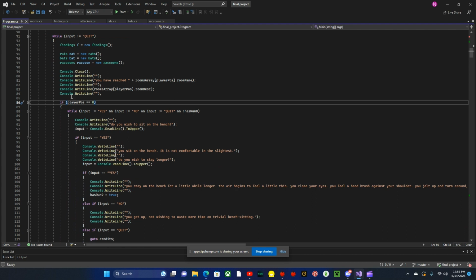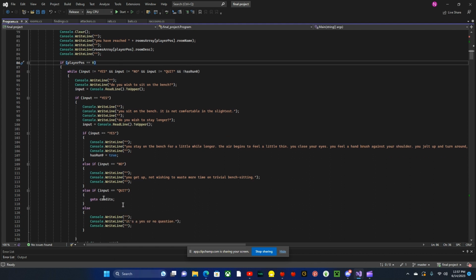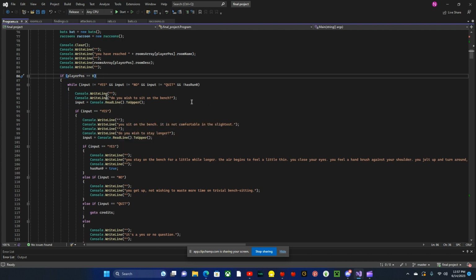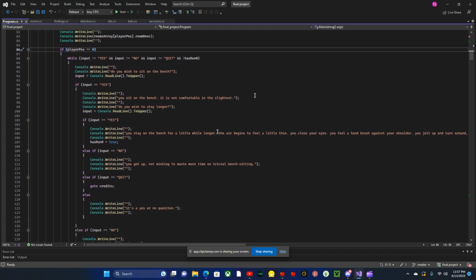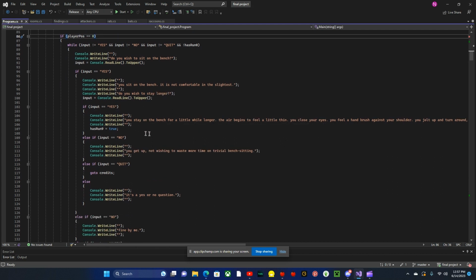So if player position is 0, then we add another while loop. If the input does not equal yes, no, or quit, or an and has run has not happened, then this will run. So basically, it'll ask you if you want to sit on the bench. You can say yes or no. If you say yes, you sit on the bench. It is not comfortable in the slightest. Do you wish to stay longer? And to that, you can also say yes or no. And if you say yes both times, then has run. This is a different has run, but it will say true, and that is used later.